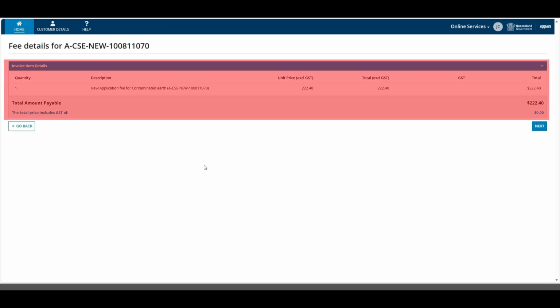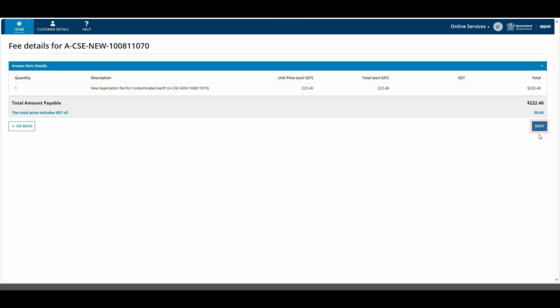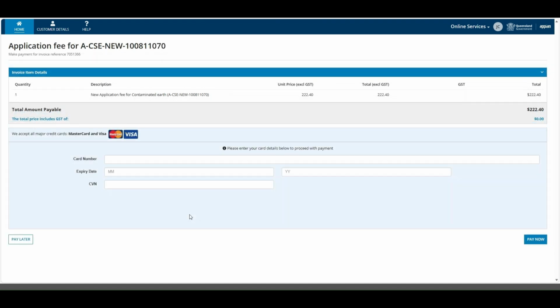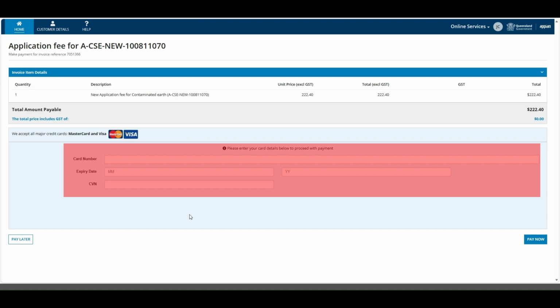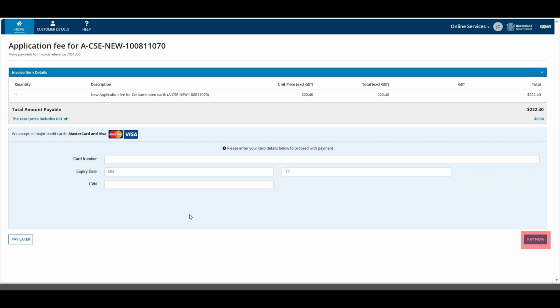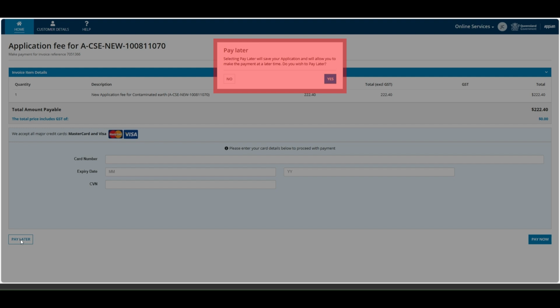In the Fee Details screen, review the invoice item details including the total amount payable, and if you're happy, click Next. In the Application Fee screen, you have two choices. 1. Enter your MasterCard or Visa details, then click Pay Now. Or 2. Click Pay Later to defer the payment at a later time. If you click Pay Later, a pop-up message displays asking you to confirm whether you're happy for the application to be saved and allow you to make a payment at a later time.